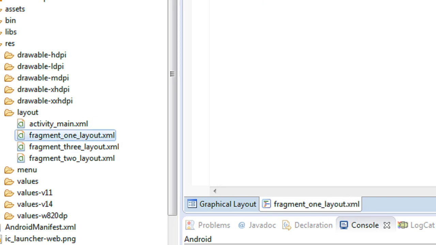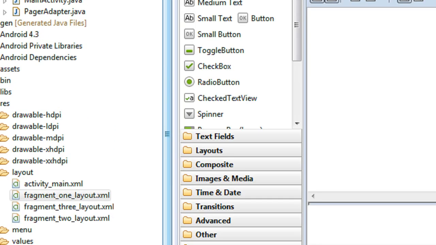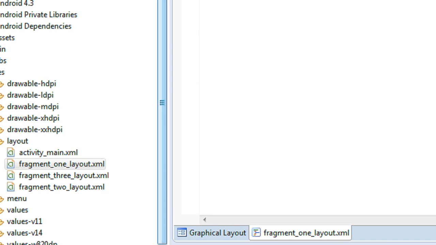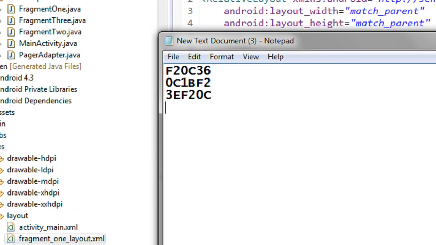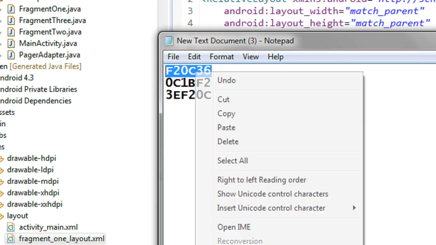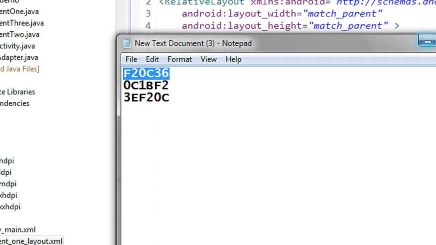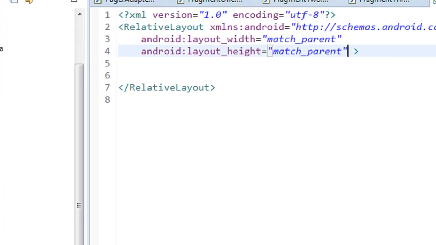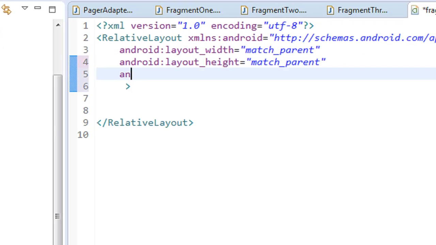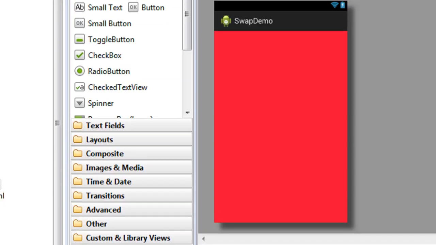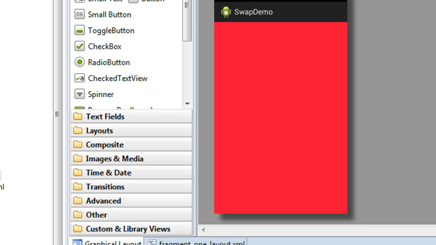So now go to the fragment1 layout. Here it is. Here I got three HTML color codes. I copy the first color code and add it as a background. Android background, put a hash symbol and paste that color code. So we got the red color for the first fragment layout.